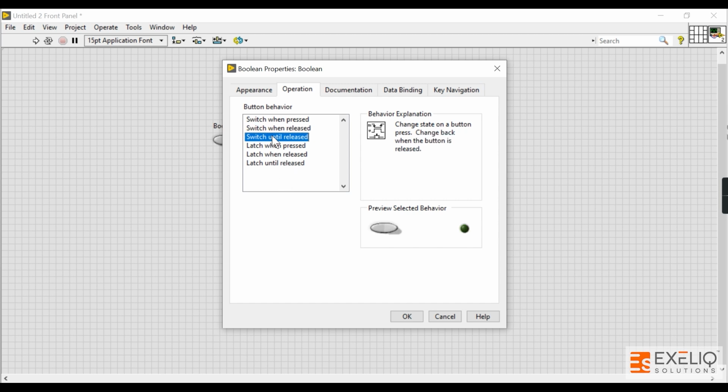Now let's talk about switch until release. In switch until release, during the press state the output is high, and whenever I release it again, the output goes low. For example, if I click it over here, now the output is high, and as soon as I release my left click on the mouse, the output goes low.